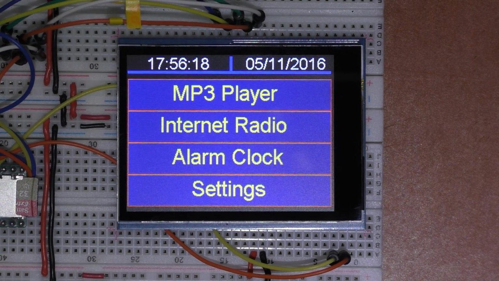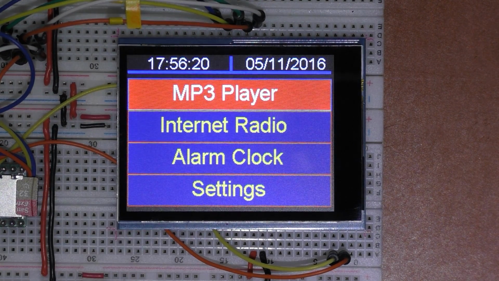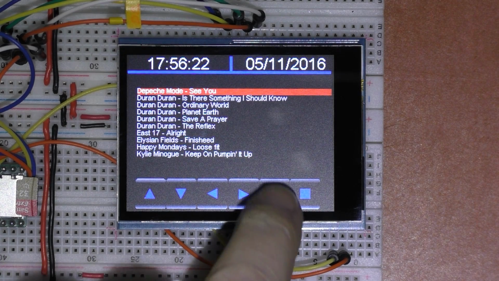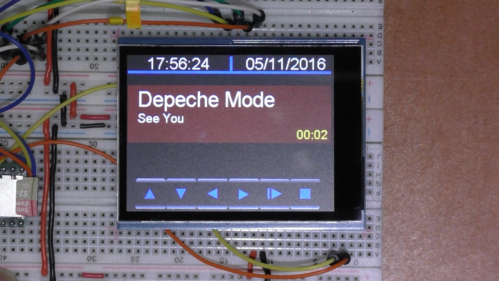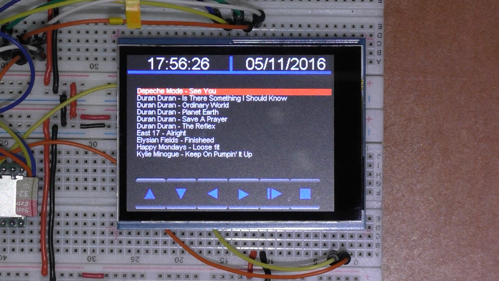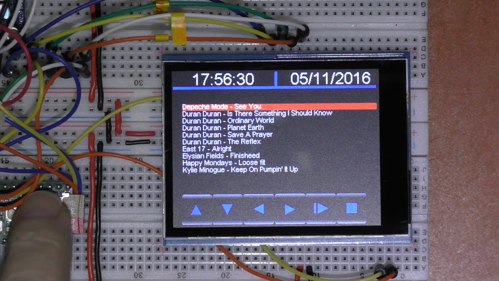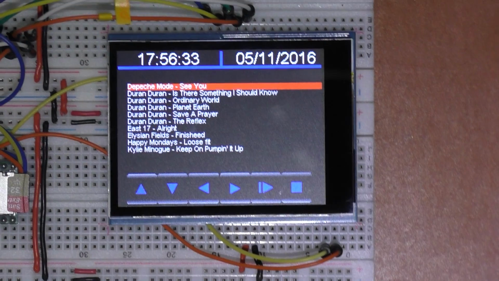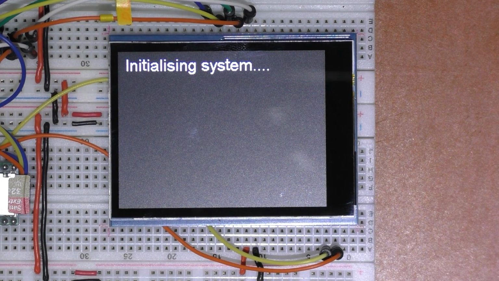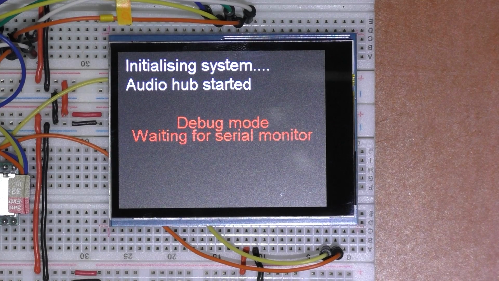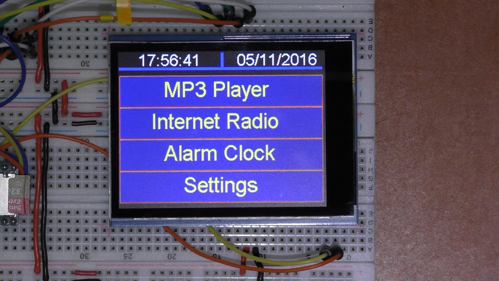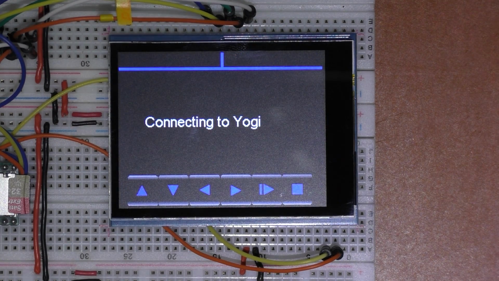so you can see we've got an MP3 player which will play all the music that you've got on the SD card, which is there, and also, so we go on to internet radio.